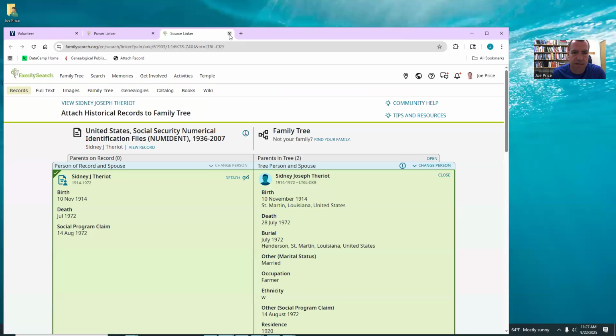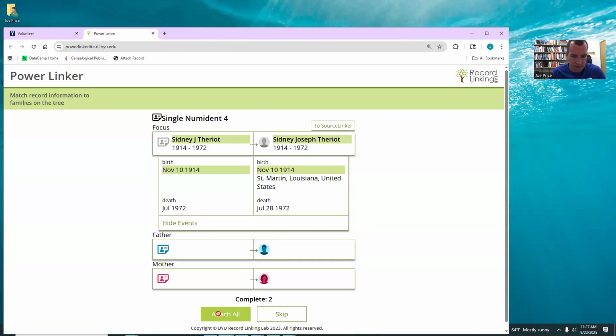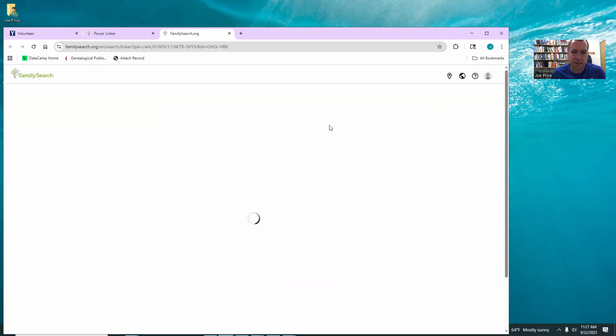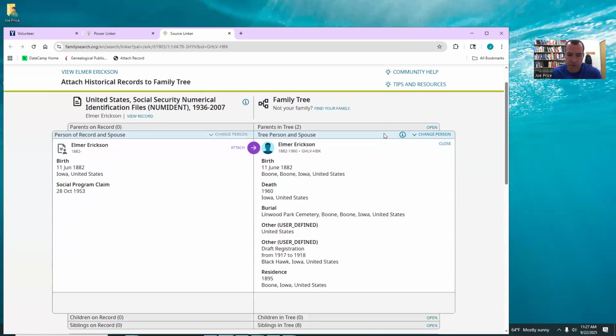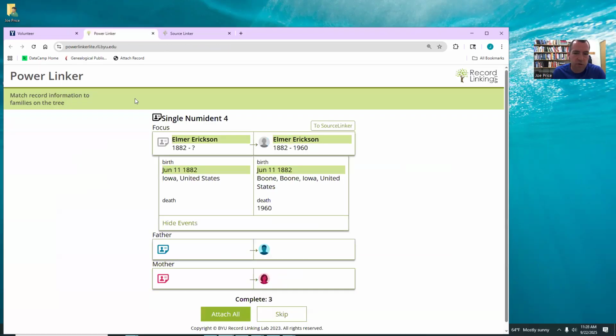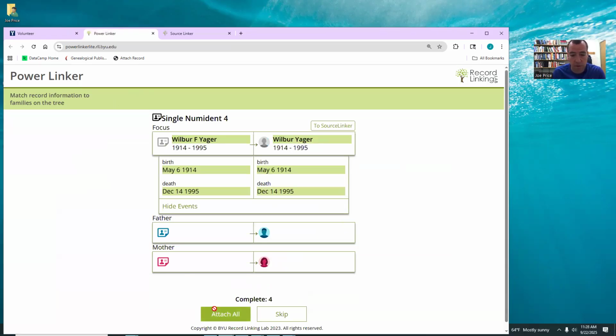In this case, it's already been done. That's interesting. That usually isn't the case, but let's just see. Maybe some of these are getting done really fast through other people. So if you come here, you can see this is the way SourceLinker shows it on FamilySearch. The main thing we notice is there's just a lot of information. So what we did with PowerLinker is we tried to simplify it down to the most important information that helps you make the decision. So that's PowerLinker. It's not uncommon for someone to do thousands of these in an hour, and it's a great way for them to learn how to make decisions about family history.